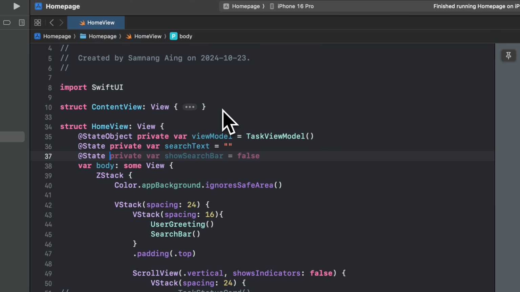Finally, State private var isSearchBarVisible equals false. The search bar's visibility is controlled by isSearchBarVisible. This state property enables smooth transitions between showing and hiding our search interface, creating a cleaner user experience. These properties work together to create a seamless search experience. When users type in the search bar, searchText updates instantly. The viewModel filters tasks based on the current searchText value. Our UI automatically refreshes to display the filtered results. The search bar smoothly appears and disappears based on isSearchBarVisible.